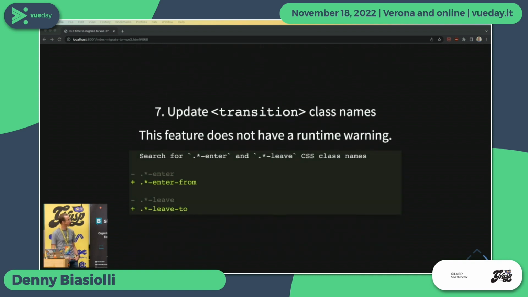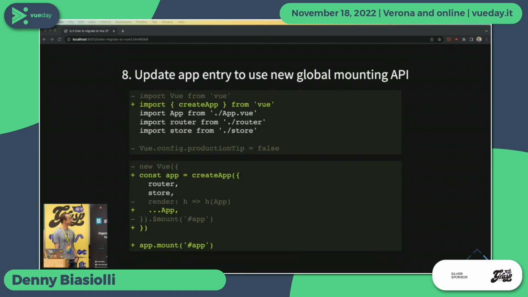And if you are using transitions, this kind of change is the only one that is not visible in warnings. So you need to do a search and replace in your code. And then, yeah, you can move to update your app entry to use the new global mounting API. So createApp instead of new Vue app and so on. But just leaving the options like they were, so router, store, and so on.